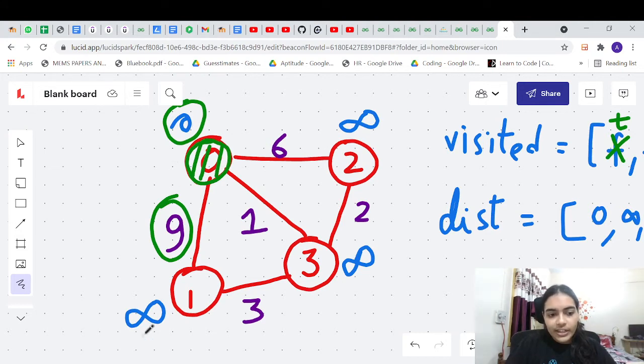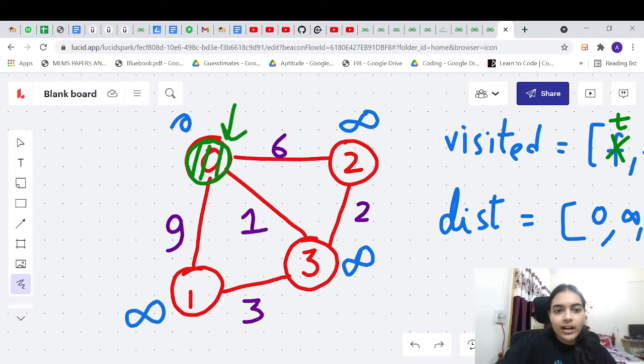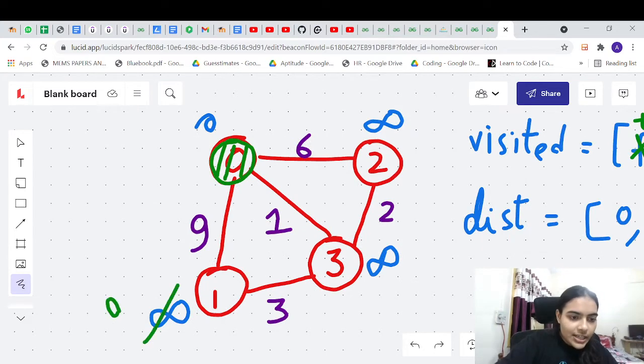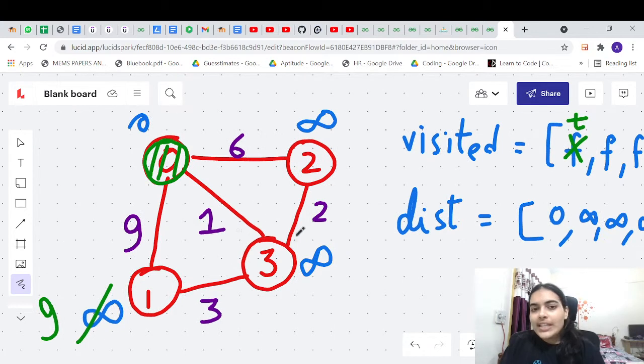9 is less than infinity, right? It already has a distance of infinity, but if we come via 0, it will get a distance of 9. So we will change the distance and mark it as 9. This is the thing that we are going to do. Now what is the next thing that we will do?